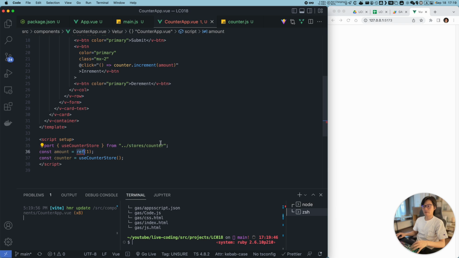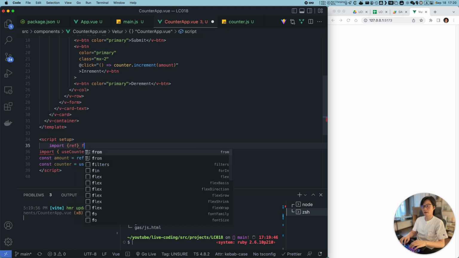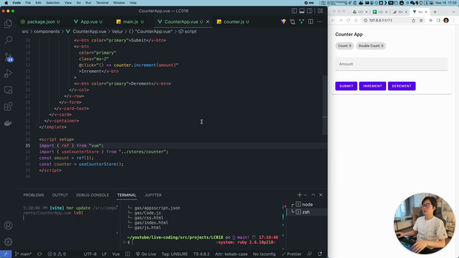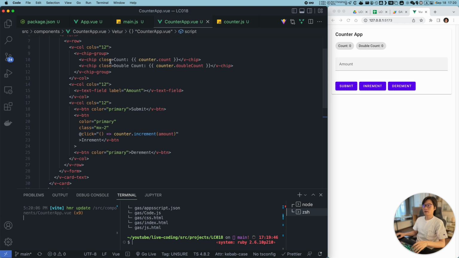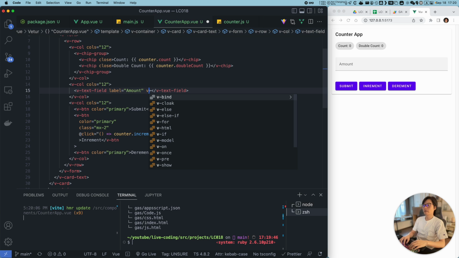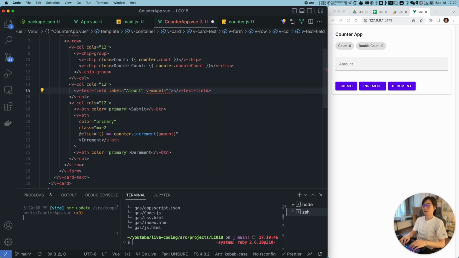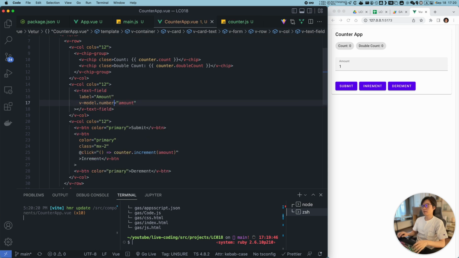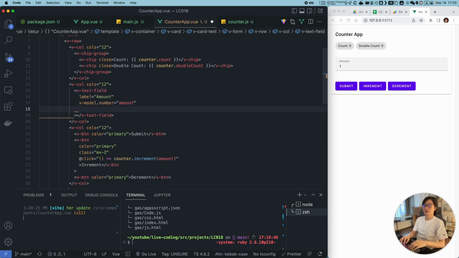So this ref function is from Vue, so we need to import it. So this is Vue 3, okay? So ref from Vue, and we need to bind this ref with our input field here. So with v-model, we bind it to amount, and maybe we can change it to number, just in case. So we can give it a type of number.